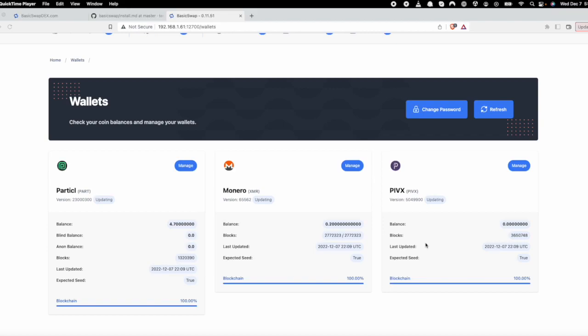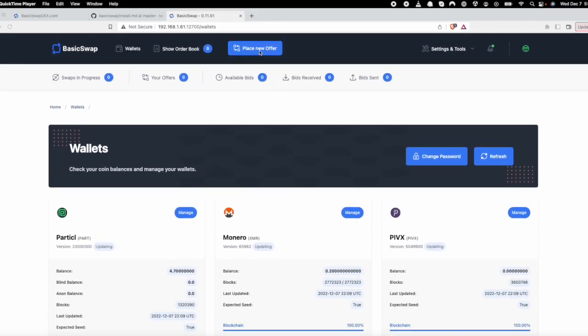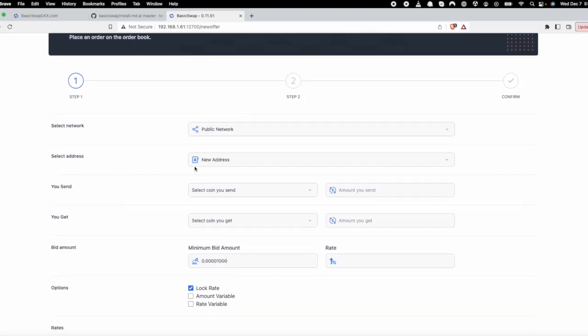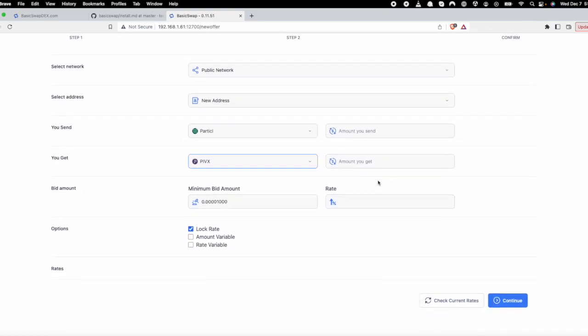And now we're going to go ahead and say, okay, I want some PIVX for the Particl. And in order to do that, you're going to click up here and select Place New Offer. And the first 2 lines, select Network and select Address, can stay as the defaults. Go to You Send Particl, and you get PIVX. And then you sort of have to establish the rate and how much you're going to get.